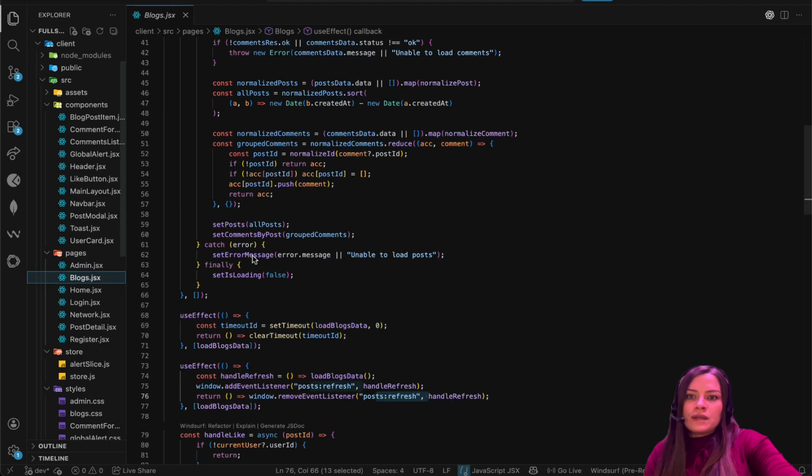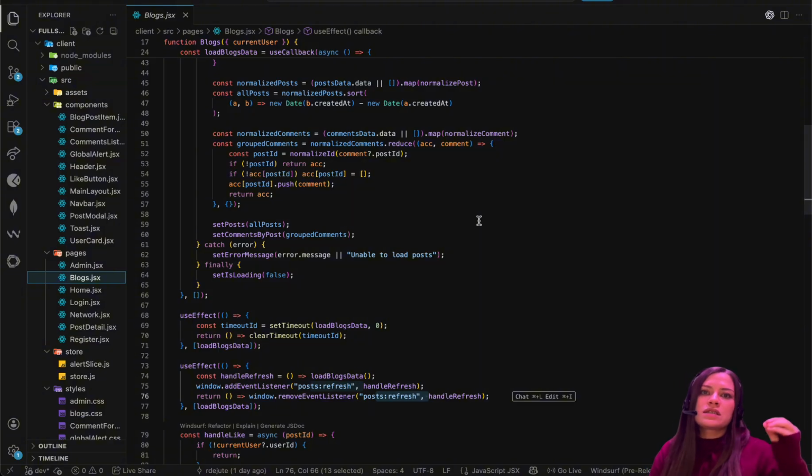And back in blogs.js, it's a simple pattern, and it avoids having to lift state up or pass callbacks through multiple layers. So the post modal doesn't need to know what components care about new posts. It just needs to broadcast the event, and whoever cares listens for it.